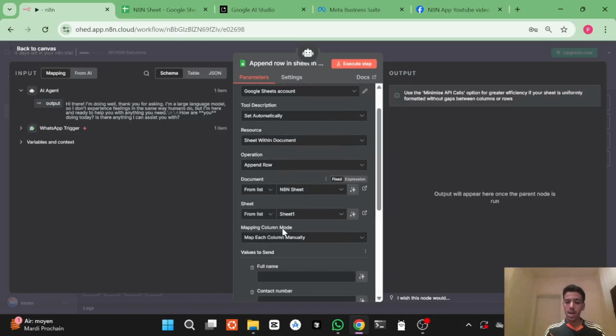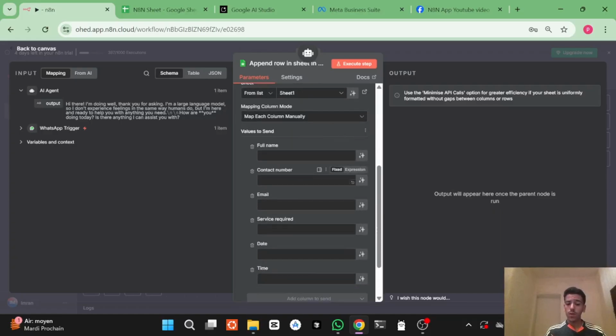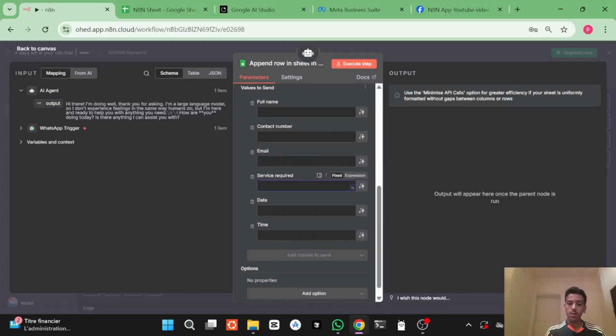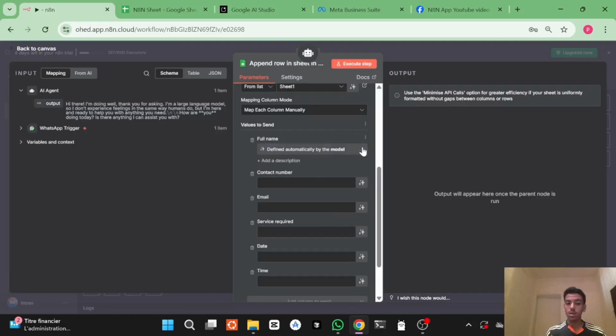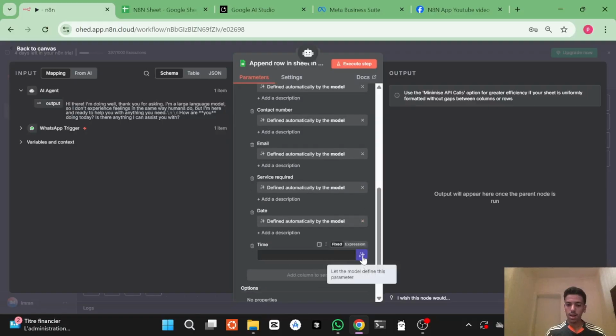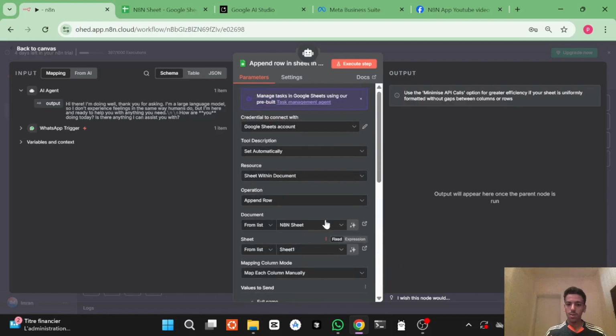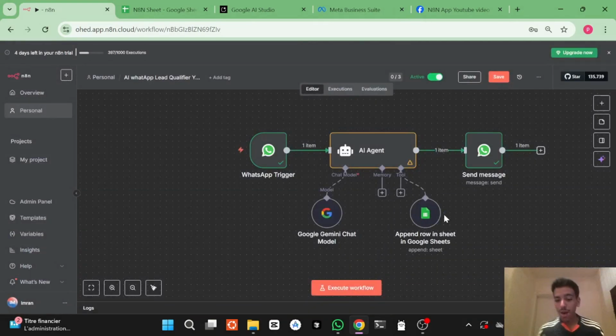Now it will list all the columns that we need to fill. In order to create this row, we need a full name, contact number, email, service required, date, and time. But how do we fill it? We don't have any information. So what we're going to do is let AI handle it, because of the messages. Just let AI handle it. And there you go, AI will handle them. Perfect.